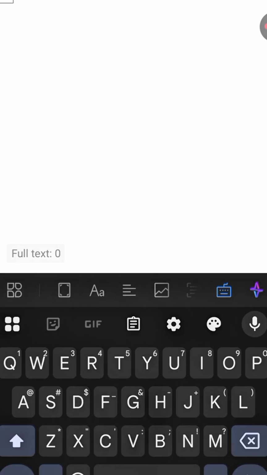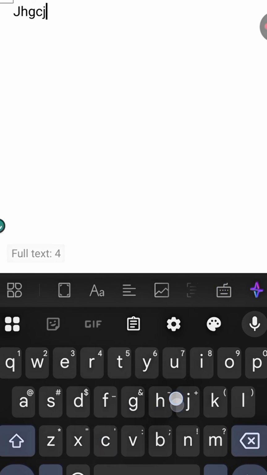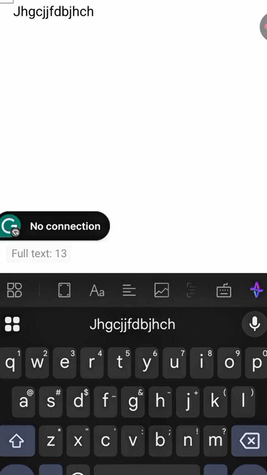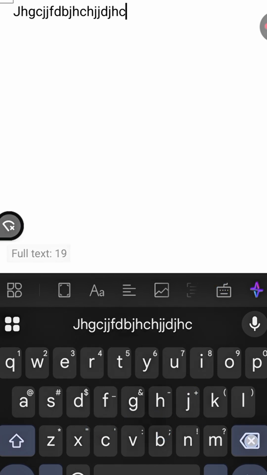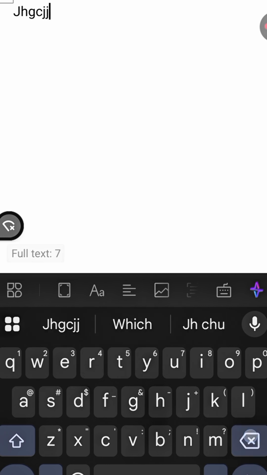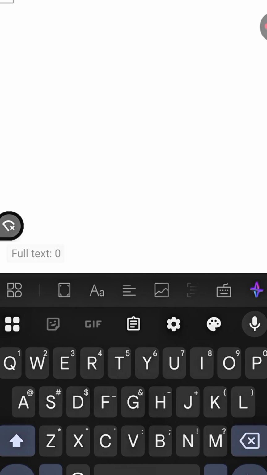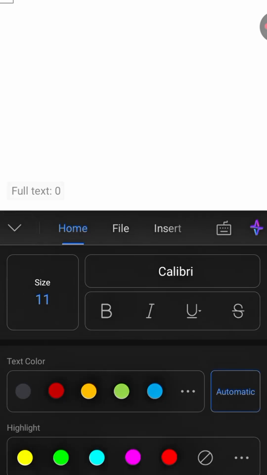So let's go. What you want to do right now is click on this icon right here. When you click on this, you can basically start typing whatever you want to type. But before we even start typing, let me introduce you to the fundamental tools in this setup. When you click on this button right here, you will be shown this page. These are your basic tools for formatting your text.